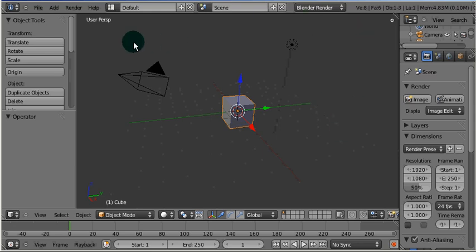And so this right here, where you see this little cube and this camera and light, this is your 3D view. And this over here, this little bar, is your tool shelf. Now, we're not going to be doing anything with that right now, so to hide it, just press T.